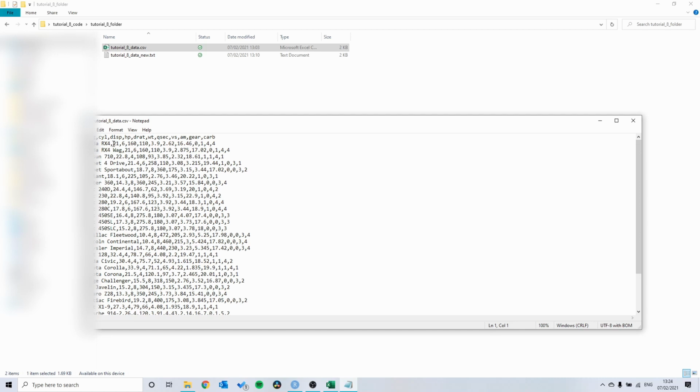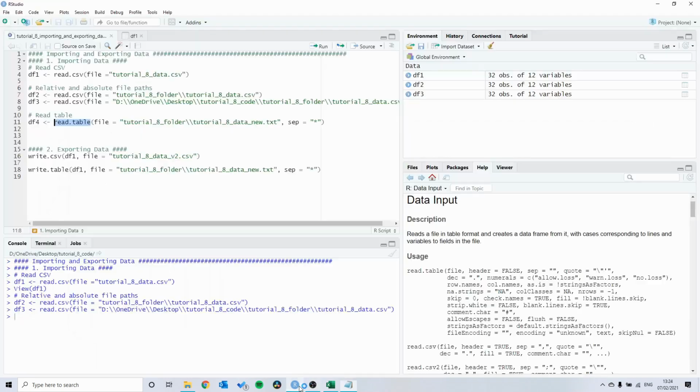Each of our data points is separated by a comma. You have the column headings up here and then the row headings down the side here. And now the read table function can be used to read different types of file where they may not be separated by commas. Another common one is a tab separated variable. But all I've done here is I've created a special file where the separation is a star.